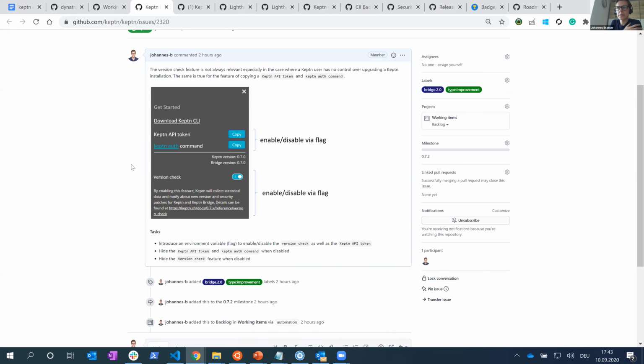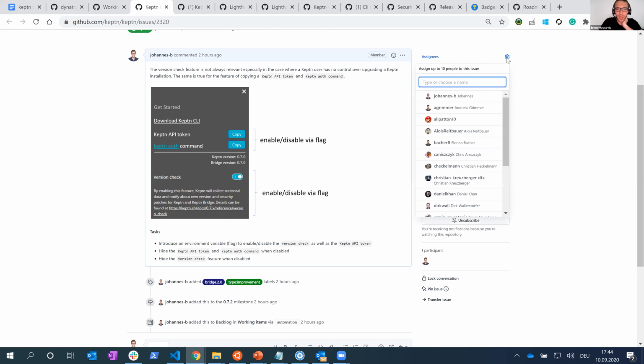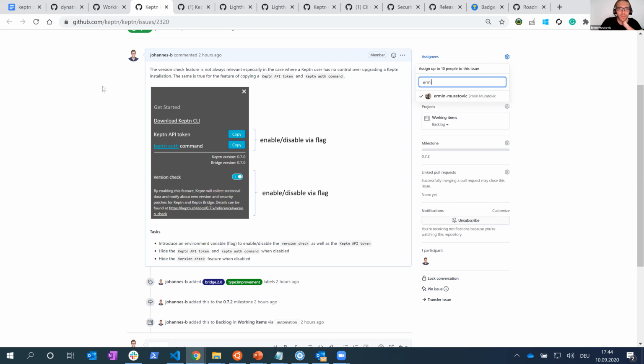Are there questions or concerns regarding this feature? No, sounds good. You can assign that one to me. Actually, as we discussed the feature flag for the version check, I also wanted to introduce the idea that we could also hide the Keptn API token and auth command with another flag. So yeah. Perfect.